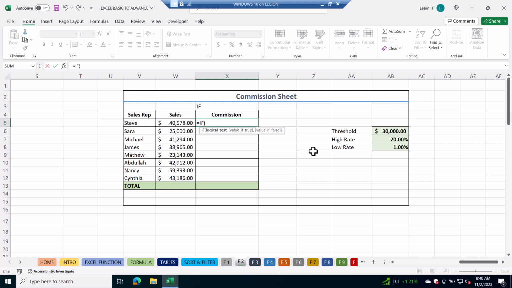Earlier I checked whether the value is greater than 30,000 or not. This time I'm asking the IF function to check whether this particular cell is greater than or equal to 30,000. The IF function can return true or false, depending on the value of the sales. If this condition is true, what to do? If it is true, I need 20% of the sales amount. So let me pick the sales amount and multiply it with 20%.